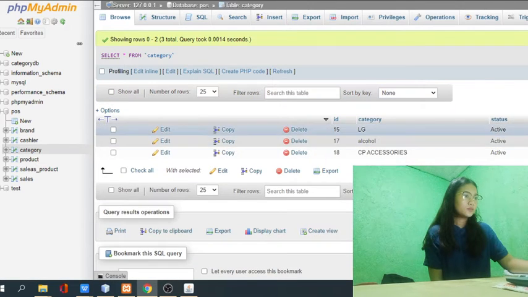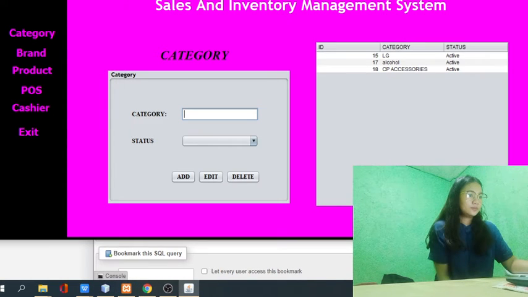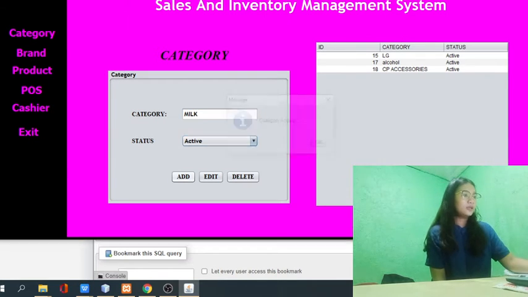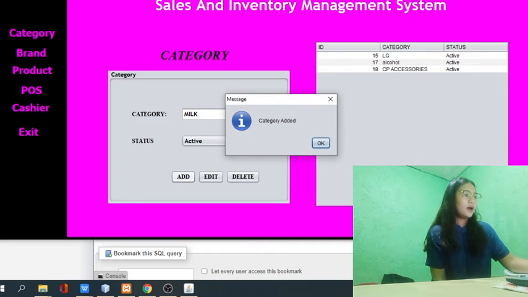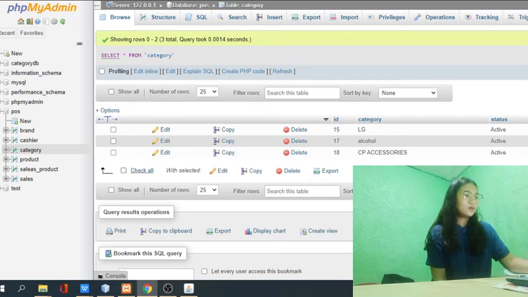Oh, there is no milk here. Now let's put another category. Let's add milk, active, then add. Category added. So here the milk, and its ID is 19. Let's take a look at the database.